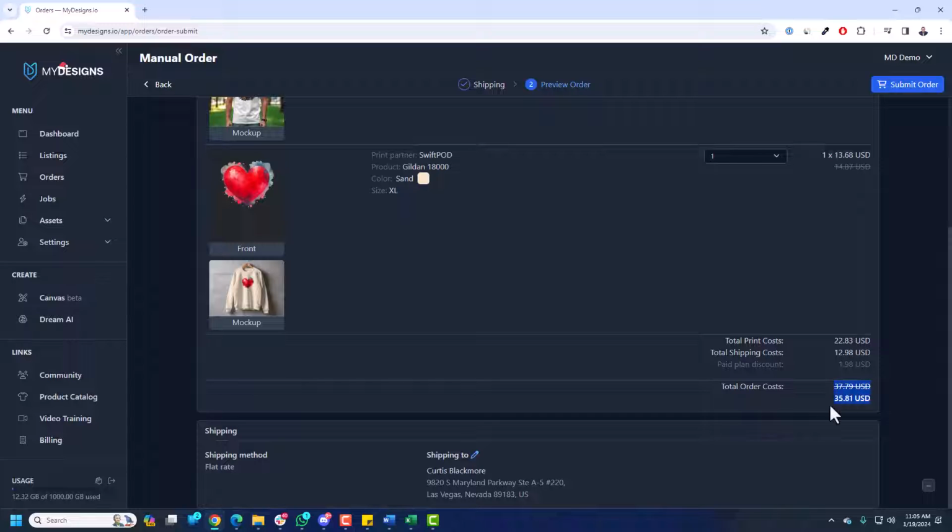Basically, you can see the total cost here for these two products, the total cost for shipping. You can see where it's going to. Of course, you can edit that. You can see it's flat rate shipping. In the future, we'll have priority shipping as well added. But this is how it works.